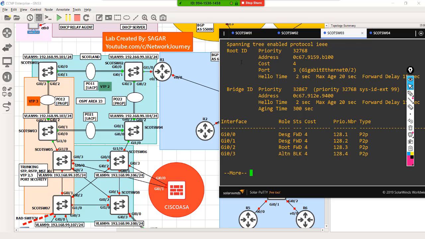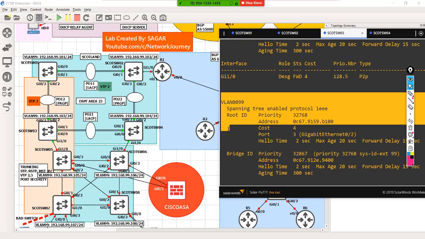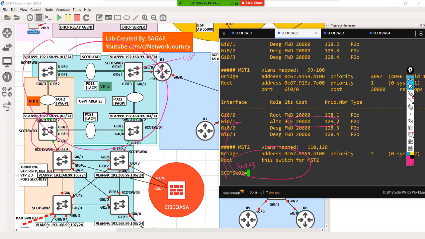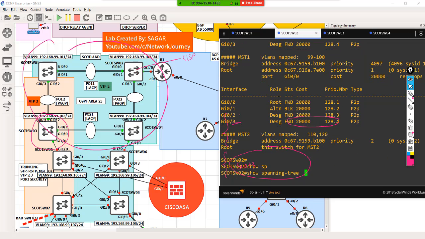As you know, for legacy STP, it's per VLAN, so every VLAN will have its own configuration. So it has root ID as well as bridge ID. Bridge ID is nothing but that of your switch number 3, your local switch. Root ID is the root bridge of this topology. So we know that this is CIST. So let's verify if this is your switch 2 or not. Okay, so let's quickly go to switch number 2.